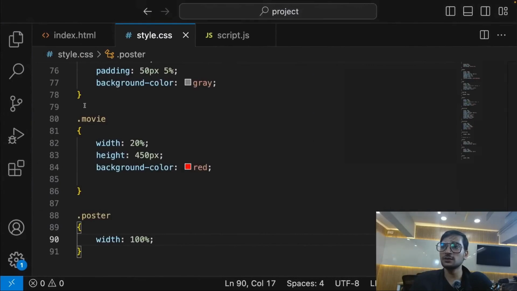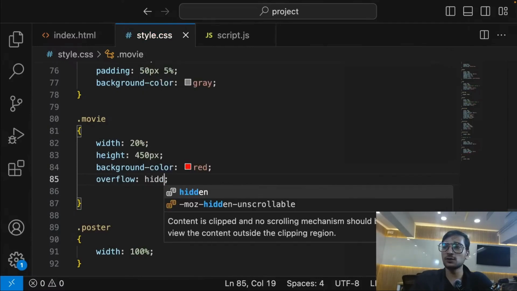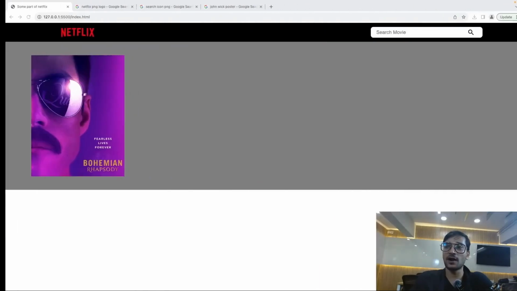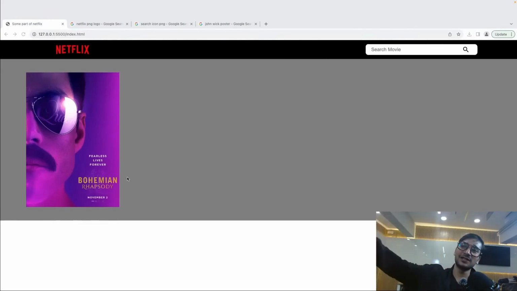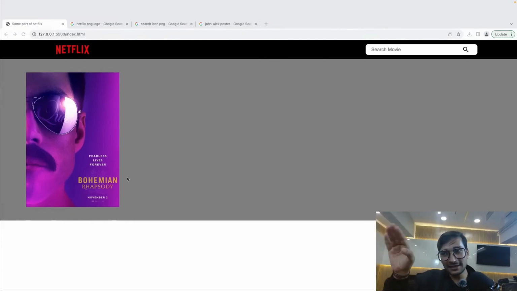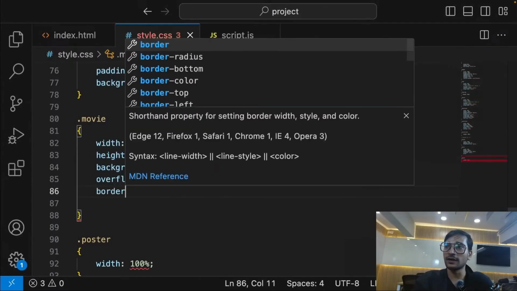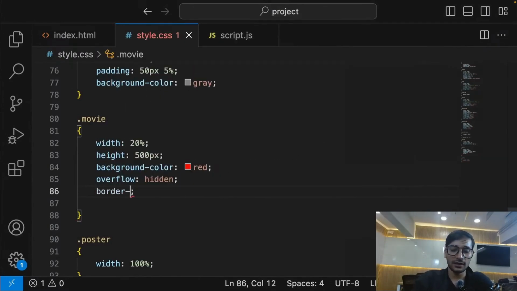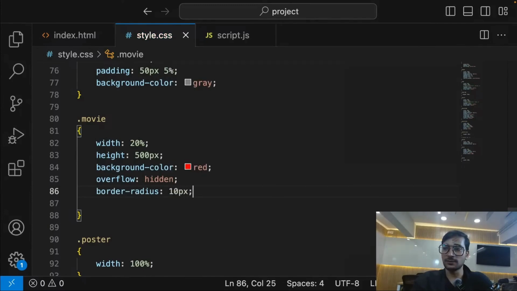So what you can do is ask the movie, the single element, the red element, to have overflow of hidden, so that whatever is overflowing should be hidden. So that extra part, see, is hidden now. And if you want, you can also increase the height a little bit. Yeah, now guys, looks quite nice. Now let's give it a little bit of border radius as well. So let's go to movie and ask it to have a border radius of 10 pixels, something like that.